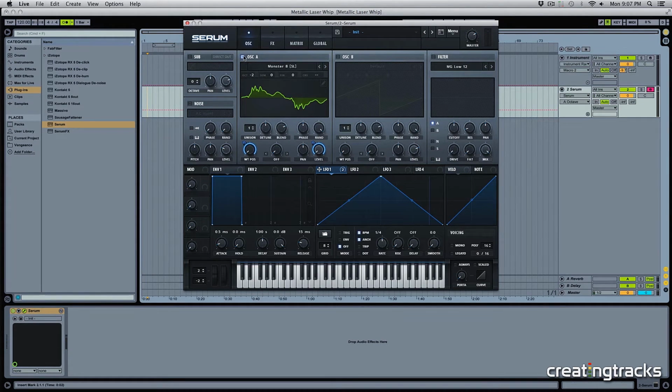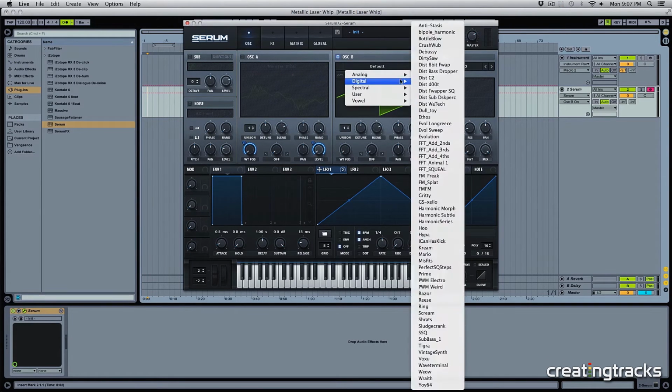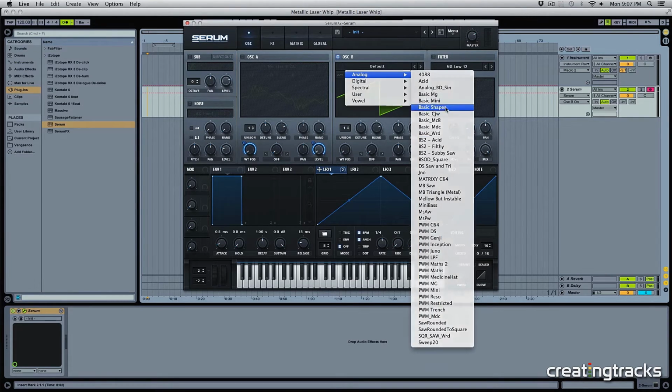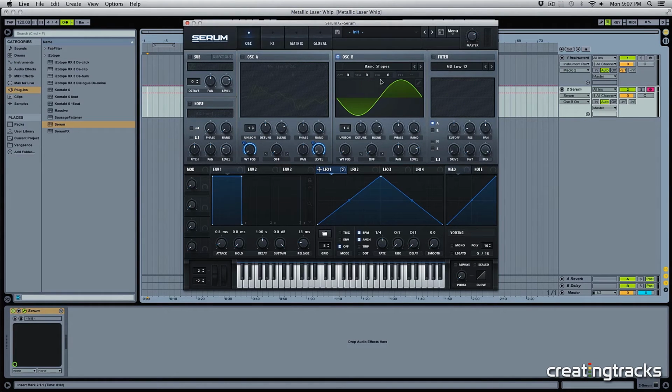Okay, and then let's turn this off and turn on the B oscillator. And we're gonna pick an analog basic shapes. And in this basic shapes, if you turn the WT position, you can see that it goes from shape to shape directly without morphing into it. And even if you click over here, you can see it in the 3D grid view that it's directly changing from shape to shape. So let's click on this pencil or edit button right here.